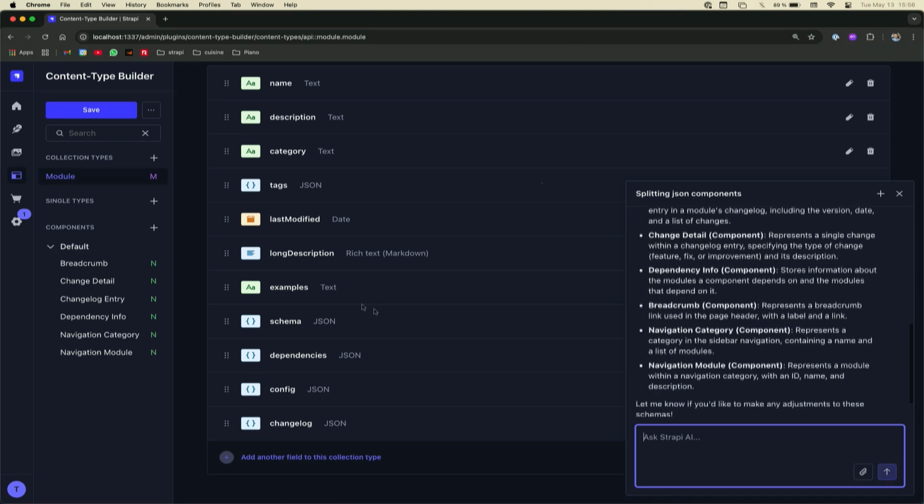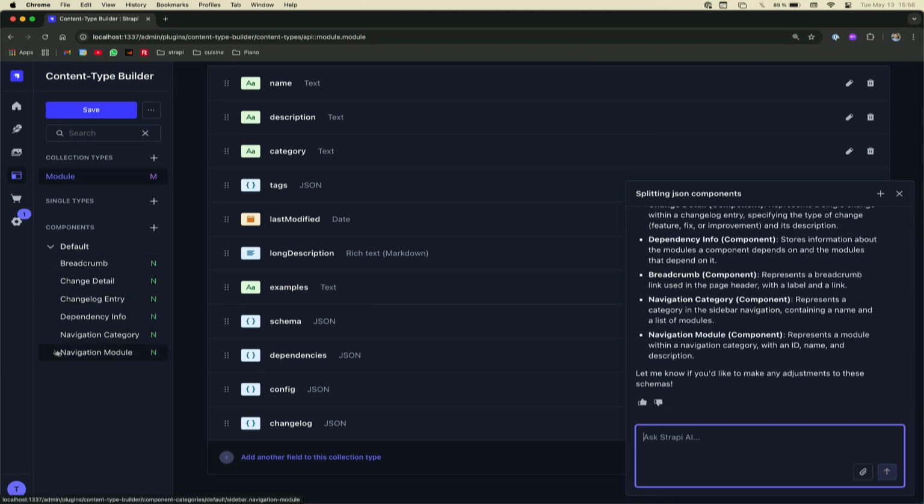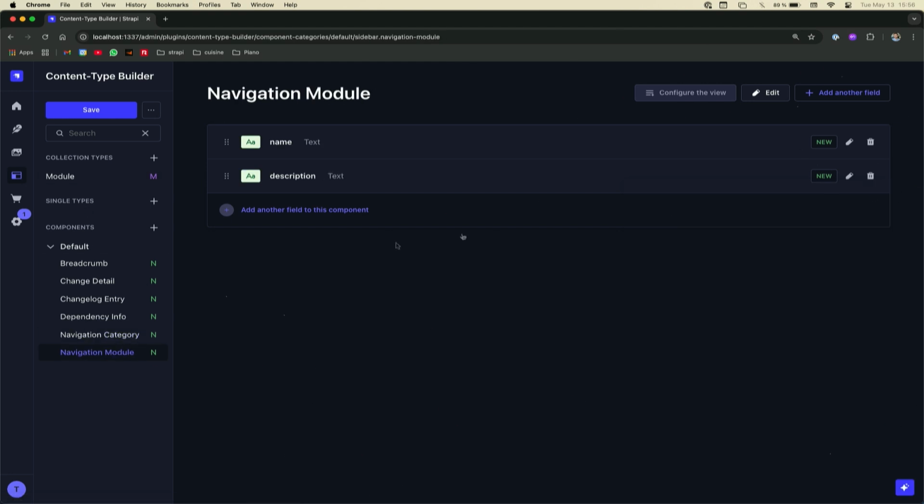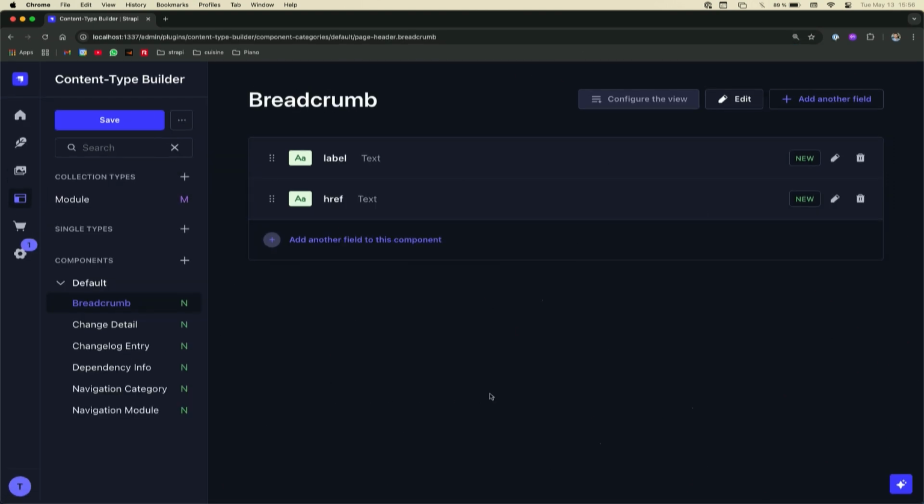Perfect. And now it starts detecting a few things. So you will see that we had changes, so now we have changelog entries, changelog details, dependency infos, the navigations. So it starts getting more and more knowledge as you tell it to look into different things. And I can also zoom a bit. You will see a lot of different new things in the UI.